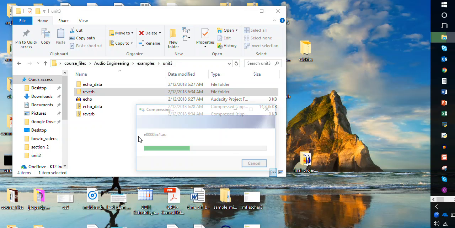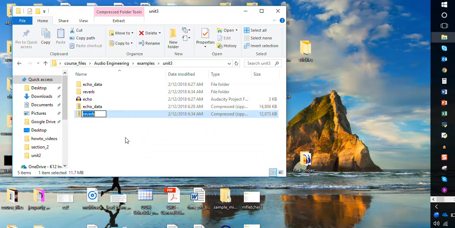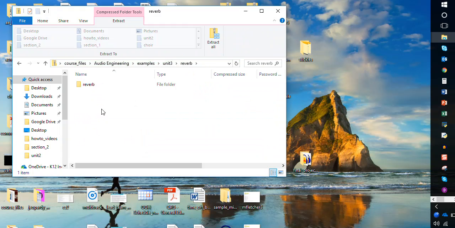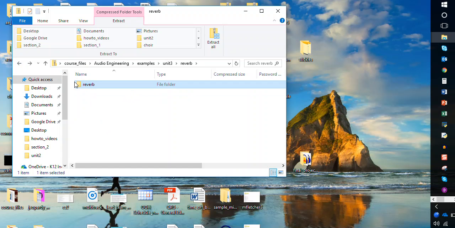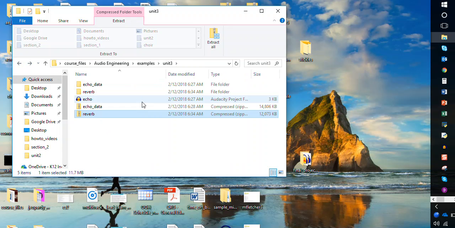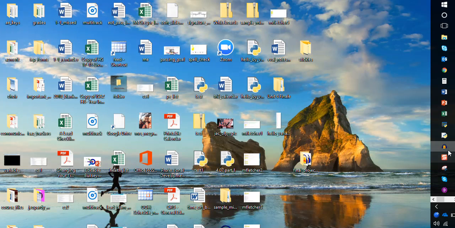If I open up that compressed folder, I've got Reverb data and Reverb. So now I have the first two parts of this assignment compressed and ready to upload, but I'm not ready to upload yet because I've got to do one more part. So now go ahead and close out of Audacity because you're going to re-import again and get ready to do Part 3.